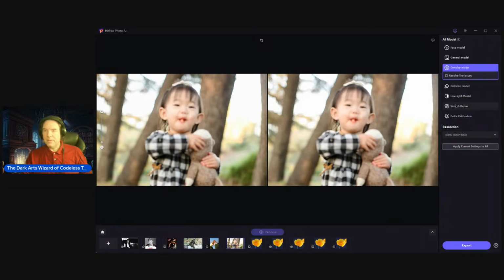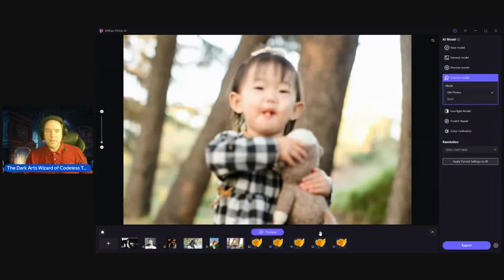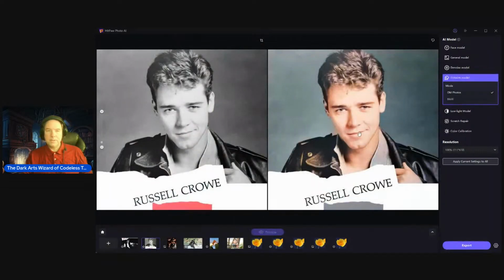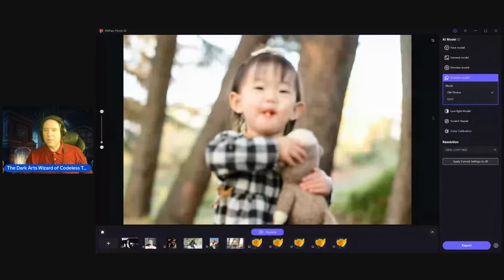You can resolve lines. I'm going to go over to the colorize model. Now let's bring in, here's Russell Crowe. You can actually colorize him. The only thing is Russell Crowe, his eyes are not gray. I'm pretty sure they're blue. And that's what I was thinking about, if I could go and do that. I've got to get some old photos and upload that. But let's stick with the girl over here. We're going to do a little bit more.